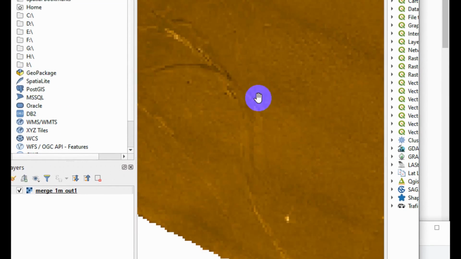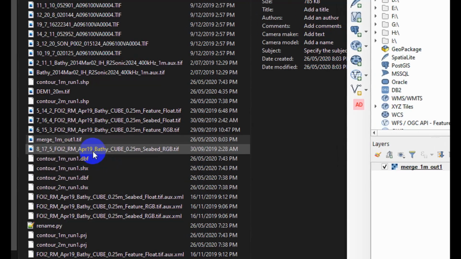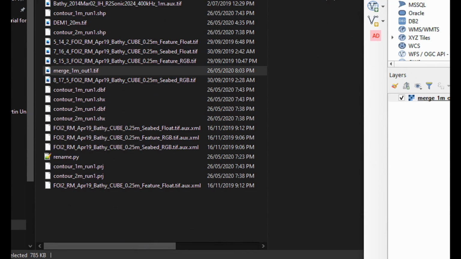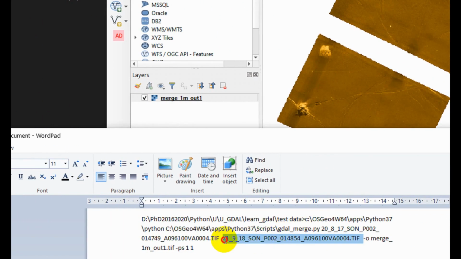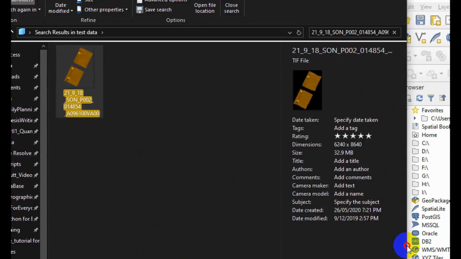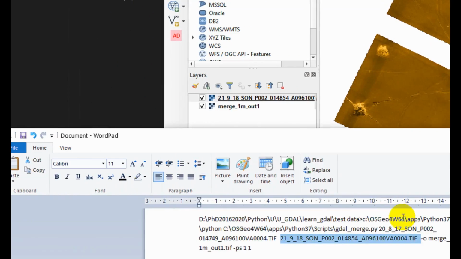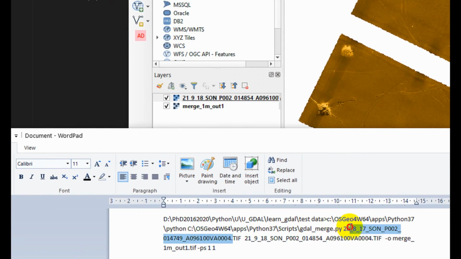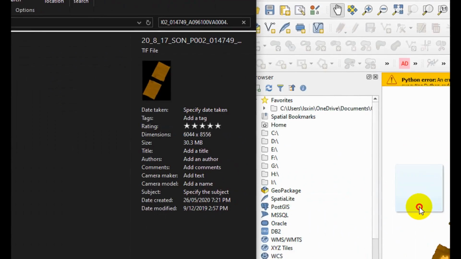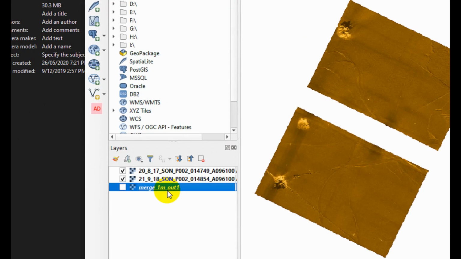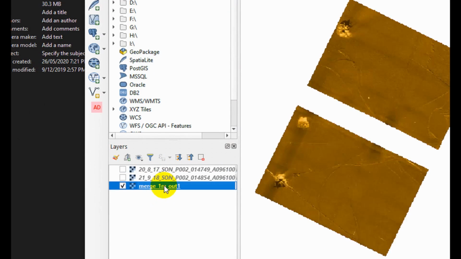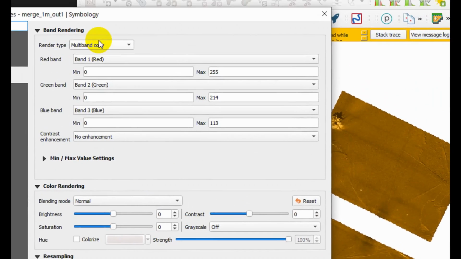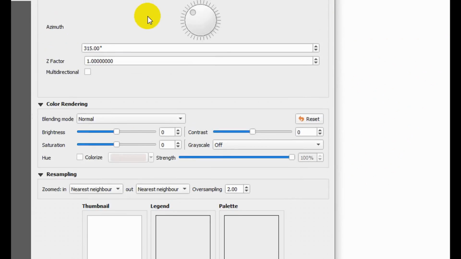So you see that two images were merged together. I don't remember which image, so I'm going to look for that. So this one is the first one. I'm going to put it in here, and this one is the second one, and I'm going to put it in here. So I got the first one and the second one, and if I turn on the second one here, if I want to show it like a hue shape, no, it's not working like that.